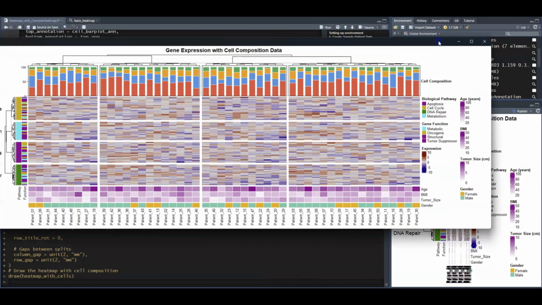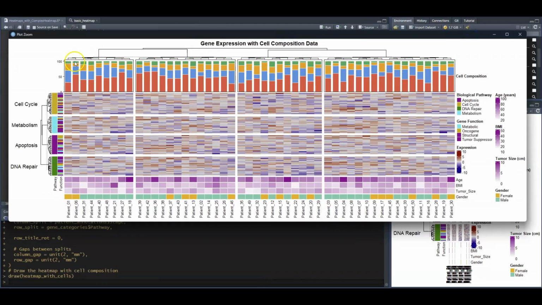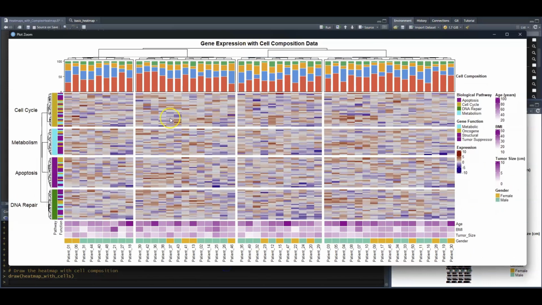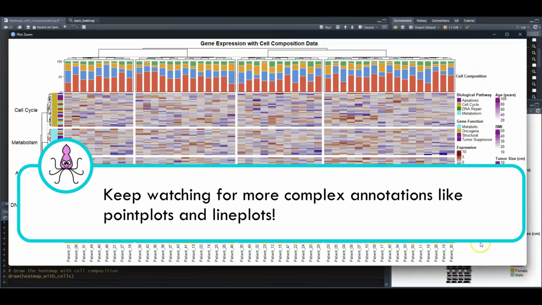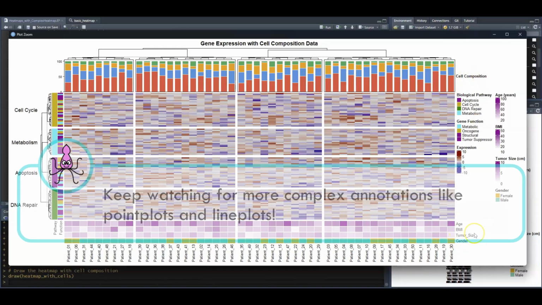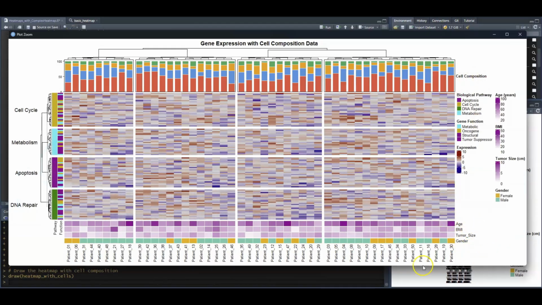So as you can see now, the bar plot is in the top and age, BMI, tumor size and gender are in the bottom. So super easy to control whether you add these annotations or not and where you add them to. Nice. And of course you can also control how this looks. So here it's in bold. You could also convert these to bold or remove them or change how they look, etc.